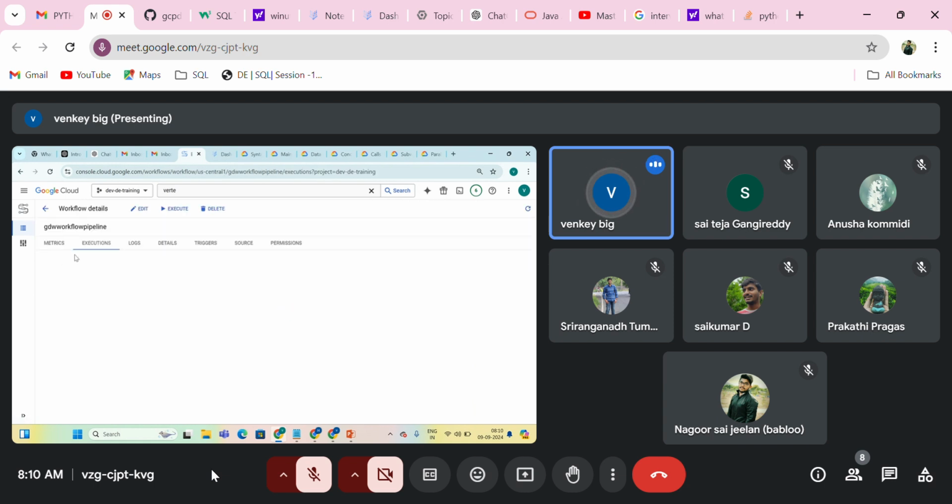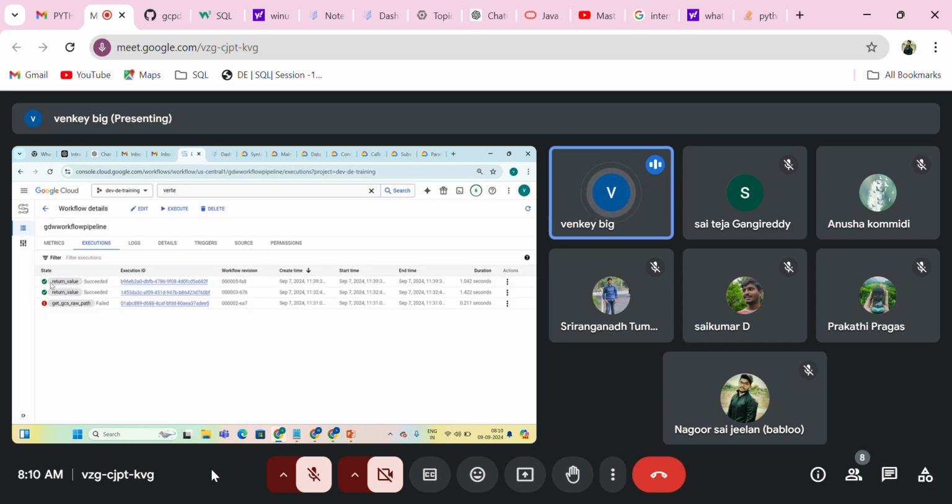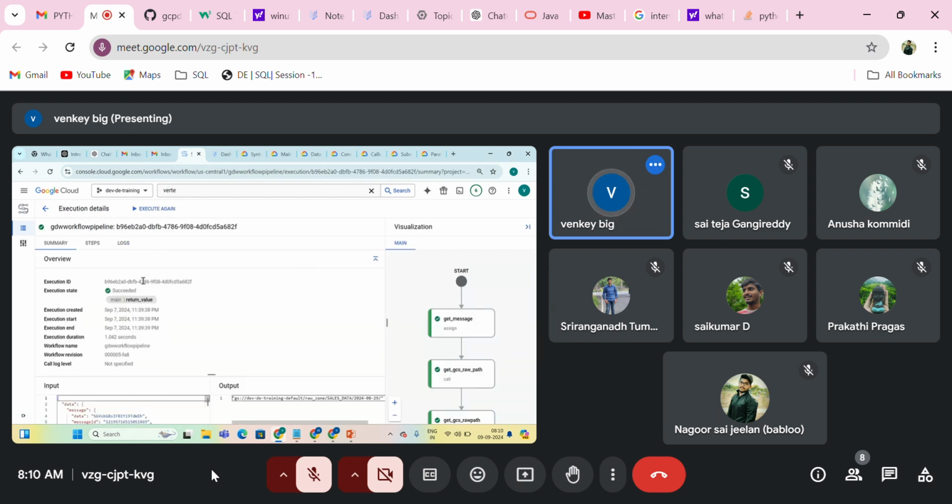You can see the events also. See here, I have triggered it multiple times, three times. As and when you trigger it, it will create the execution ID, and it will show all the executions of your workflow in the executions tab. You just go to your execution ID and see the execution result. The output, if you see, is simply the returned variable from your cloud function.